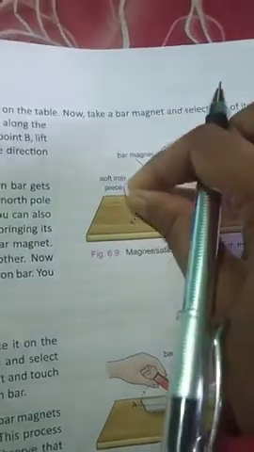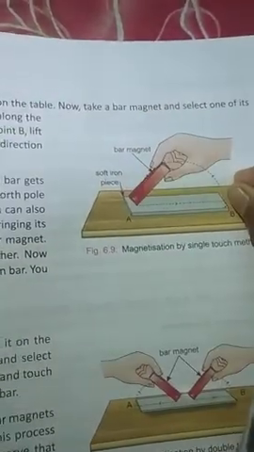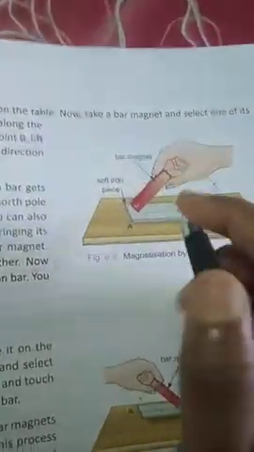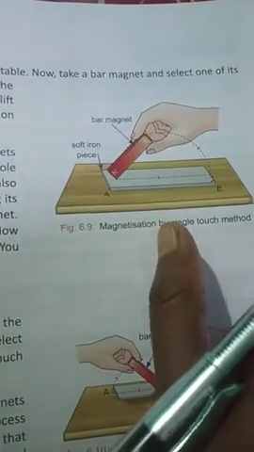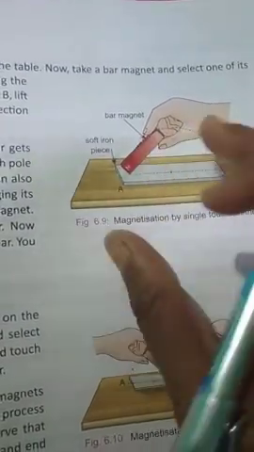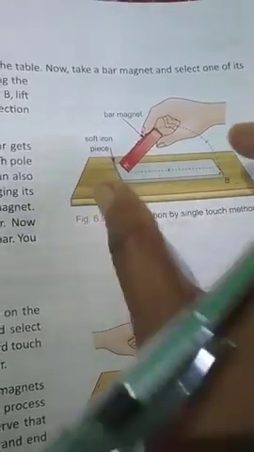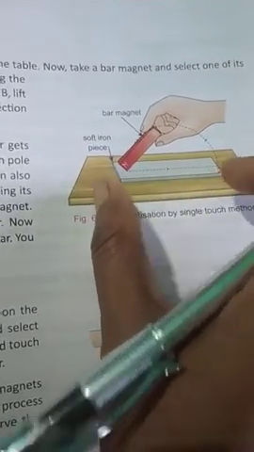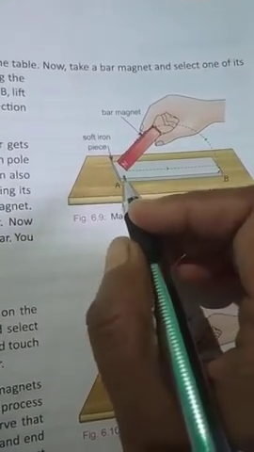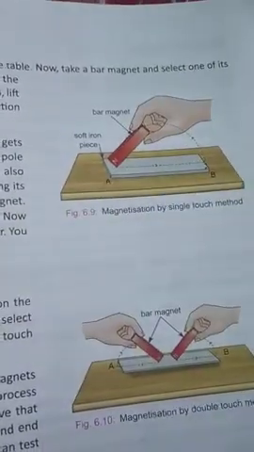Drag it, lift it, again put it here, again drag, again lift it, again drag. You have to do this process again and again, at least 20 to 25 times. After doing this, you will observe that the iron bar gets magnetized. One end will act like a north pole and the other end will act like a south pole.